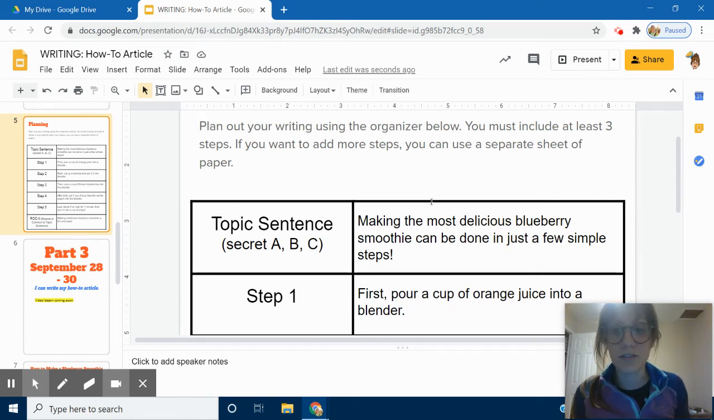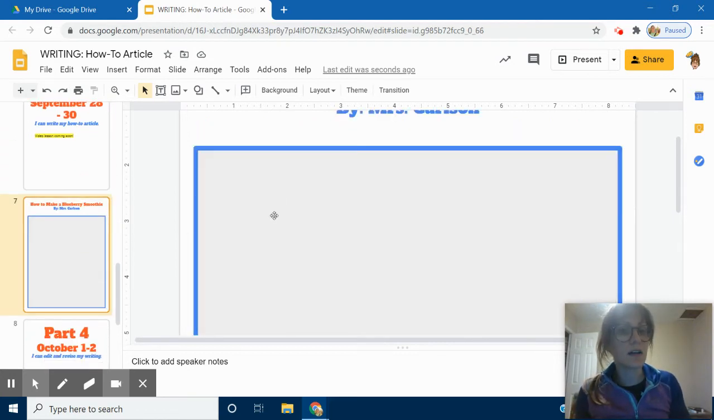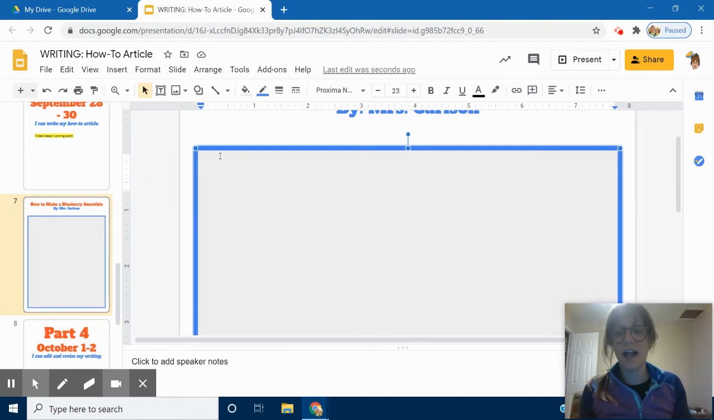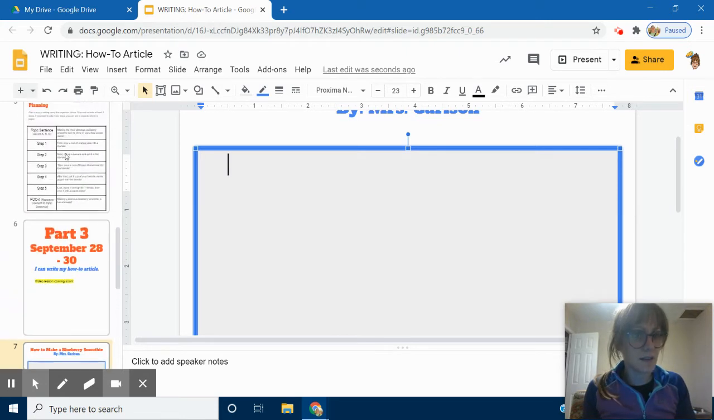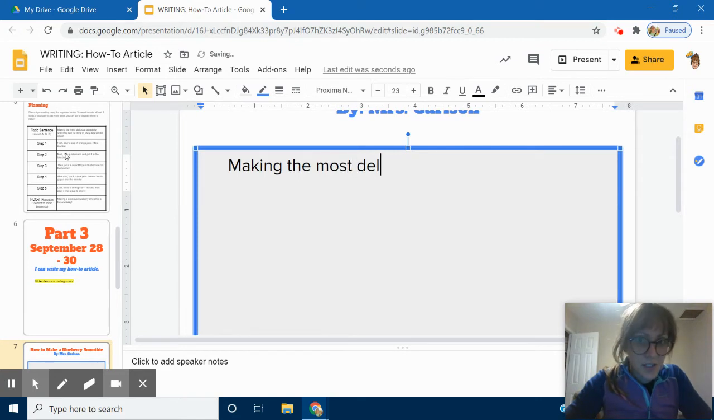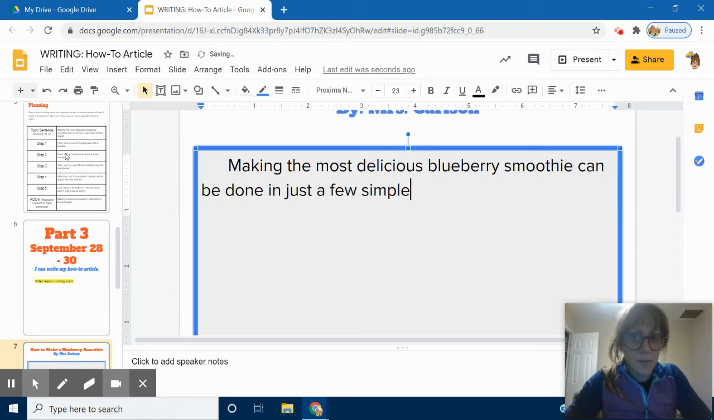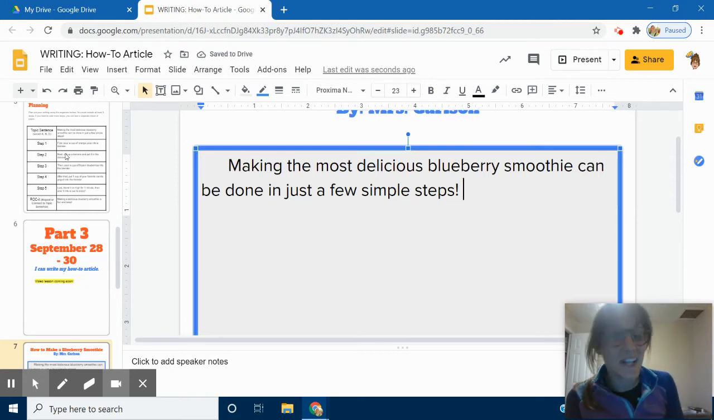So I have, making the most delicious blueberry smoothie can be done in just a few simple steps. I think that's a pretty good topic sentence. I used a good adjective, delicious, and I think it sounds pretty good. So I'm going to keep that the same. So, making the most delicious blueberry smoothie can be done in just a few simple steps. And I also like that topic sentence because it gets my reader interested and it will make them want to make a delicious blueberry smoothie. It gets them excited about it.